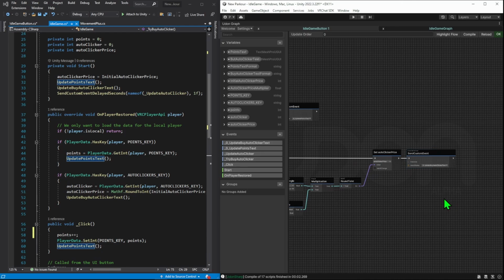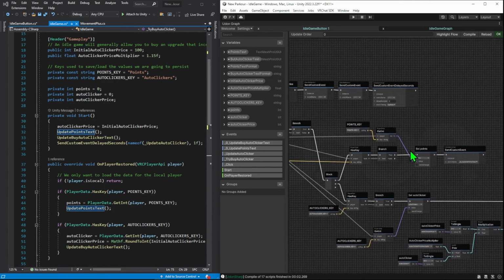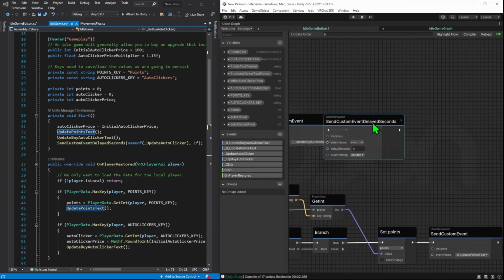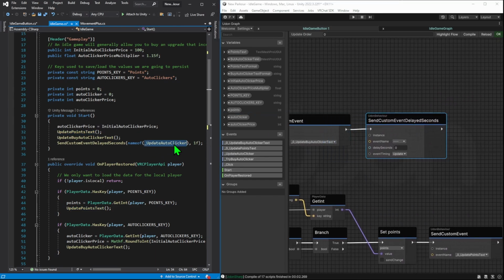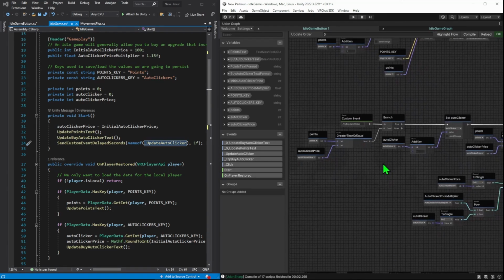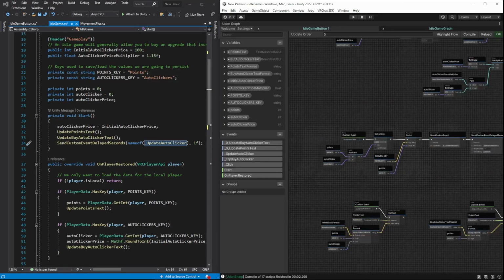Yeah, we should have done this as we went along. Sorry about that. I should have just jumped ahead, but I didn't look at the script. And then this one needs to update both of them as well. And I wonder what this delayed event is for. Update auto clicker. Oh, I know what that is. Basically, it's going to start the update auto clicker, so that this will then have a loop going round and round and round.